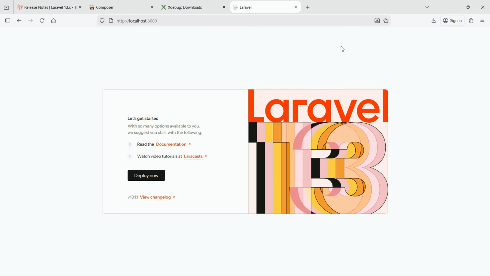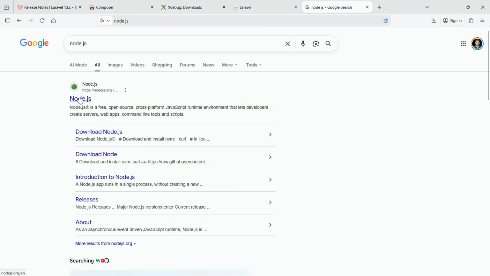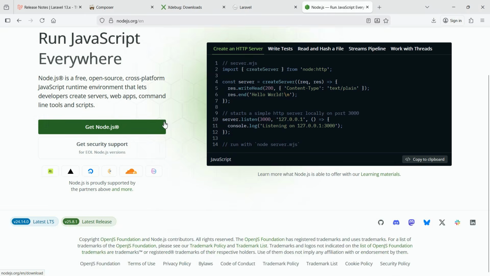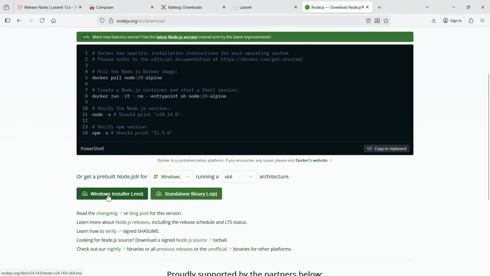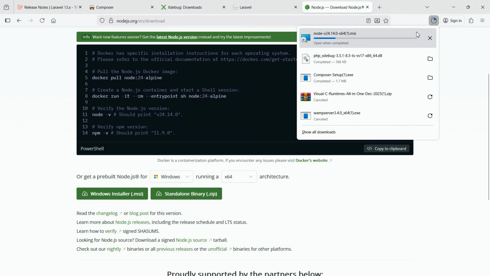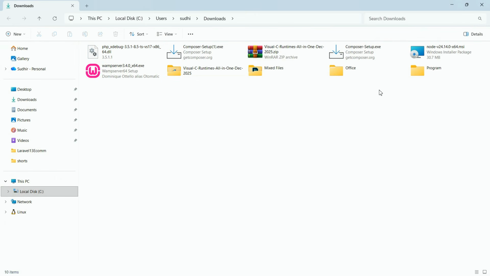Now let's install the authentication package for our e-commerce project. For authentication we are using the Laravel Breeze package. For installing the Laravel Breeze package we must have Node.js. So before installing Laravel Breeze, let's install Node.js. Go to Google and search for Node.js and let's download. From the download section, click on the Windows installer link, and it's downloading. I have already downloaded it, so I'll skip, go to the folder and run the setup.